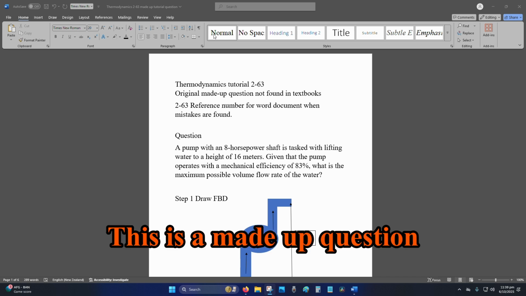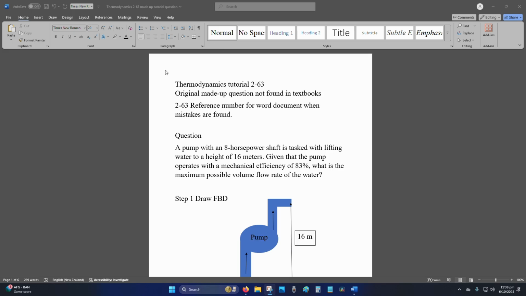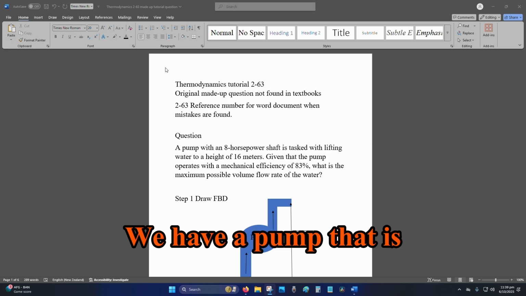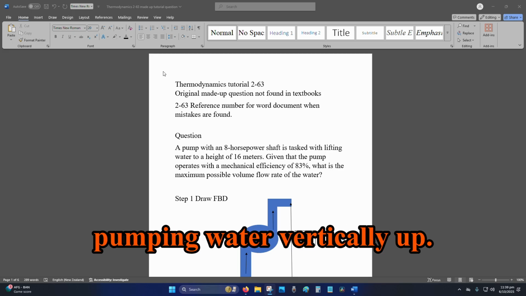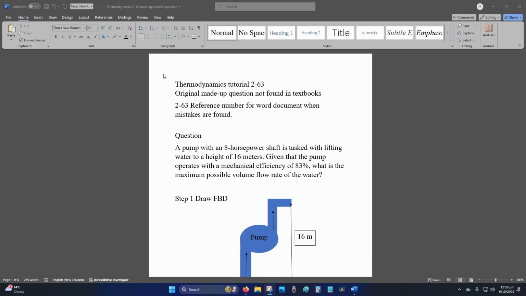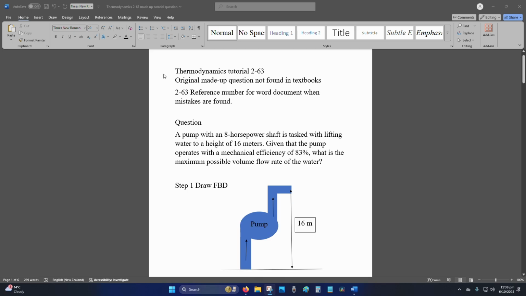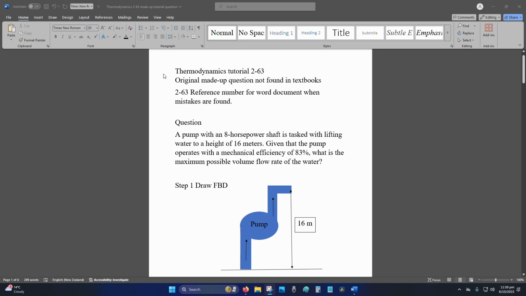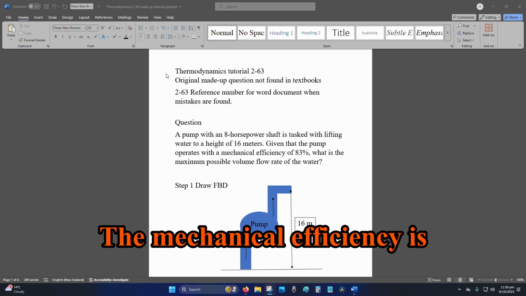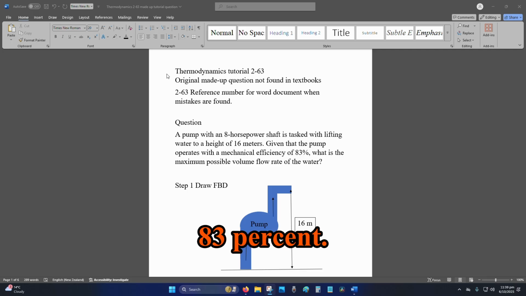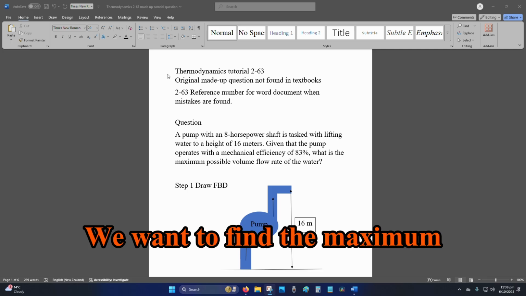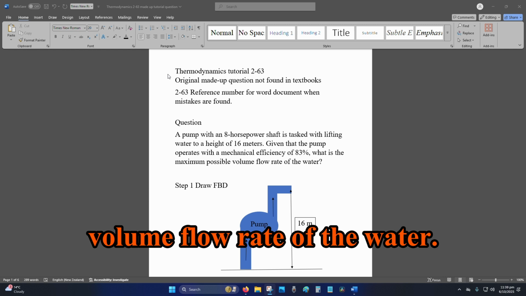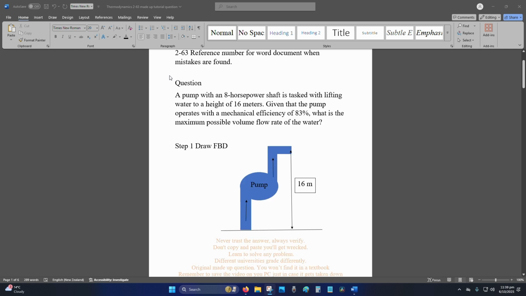This is a made-up question not found in your textbooks. We have a pump that is pumping water vertically up 16 meters. The pump has 8 horsepower in the shaft. The mechanical efficiency is 83%. We want to find the maximum volume flow rate of the water.